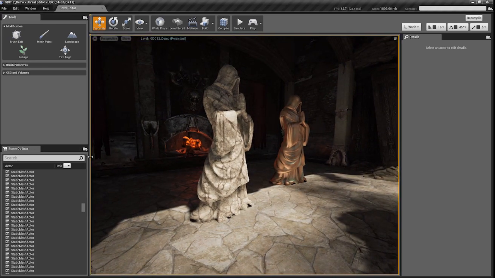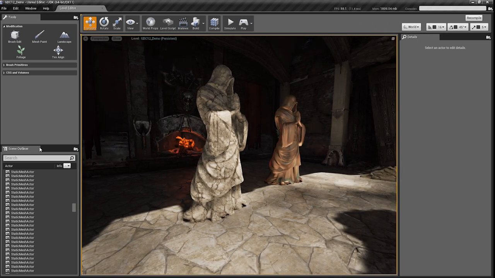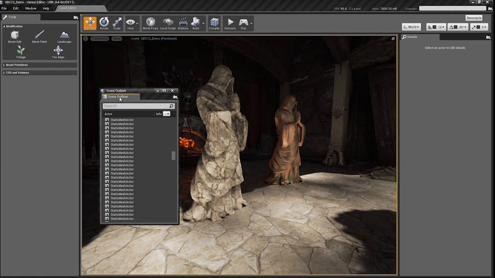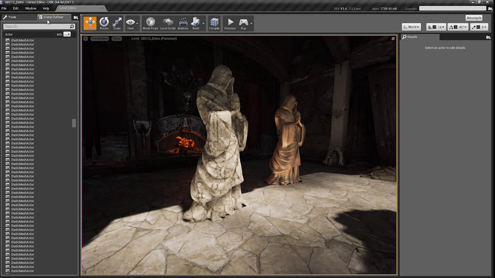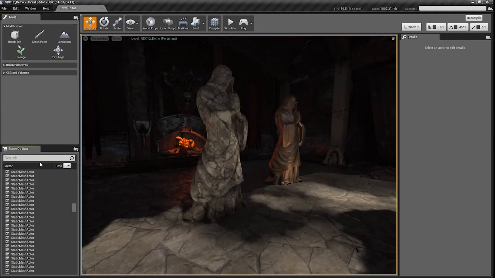We've rewritten our user interface. It's all completely dockable and reskinnable, so I can put any part of it in any part of my layout.